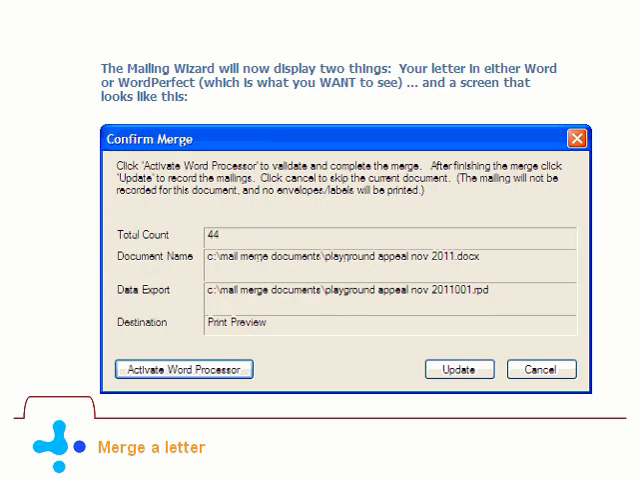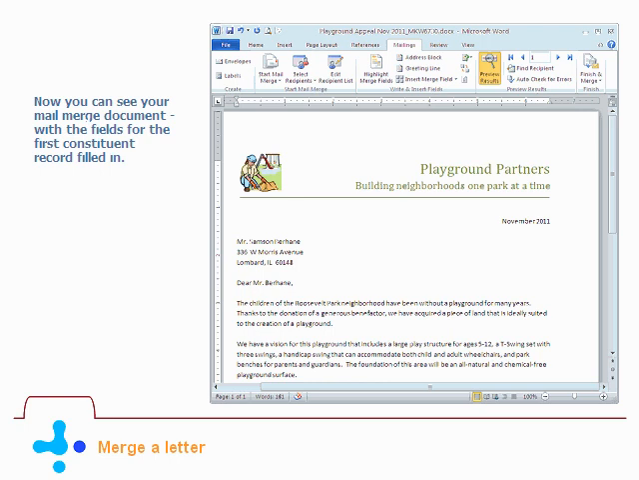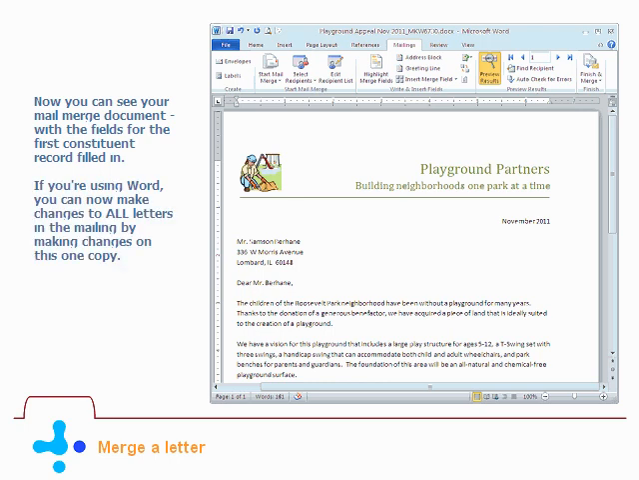The Mailing Wizard will now display two things: your letter in either Word or WordPerfect, which is what you want to see, and a screen that looks like this. If this screen is on top, click the Activate Word Processor button to see your document in Word or WordPerfect. Now you can see your mail merge document with the fields for the first constituent record filled in. If you're using Word, you can now make changes to all letters in the mailing by making changes on this one copy. For example, you might want to change the date or the name in the signature block.